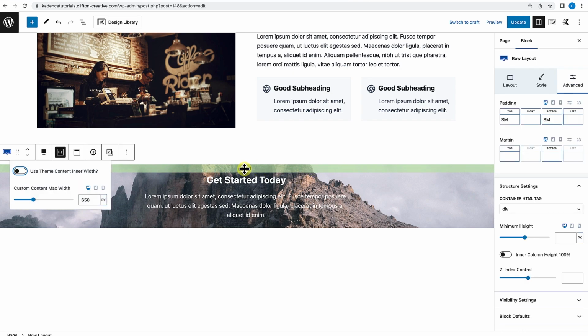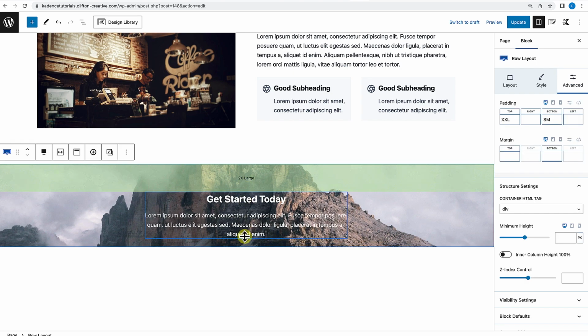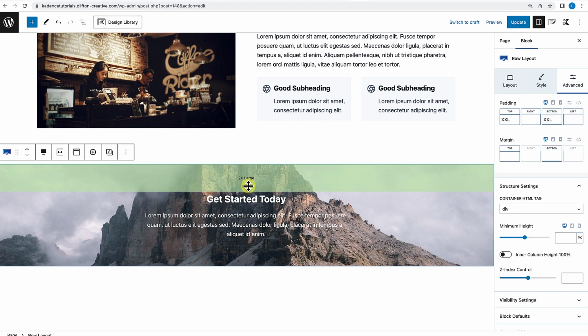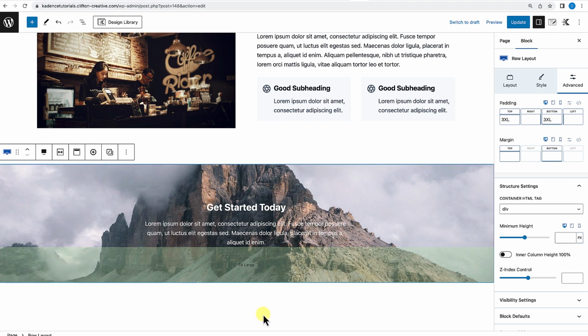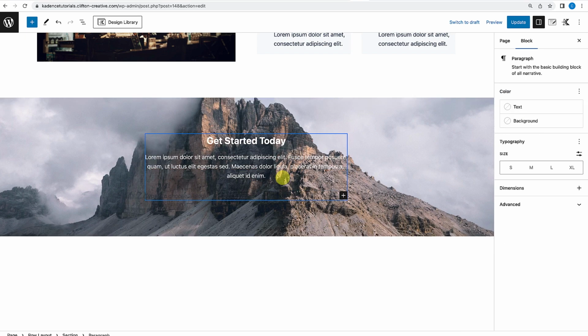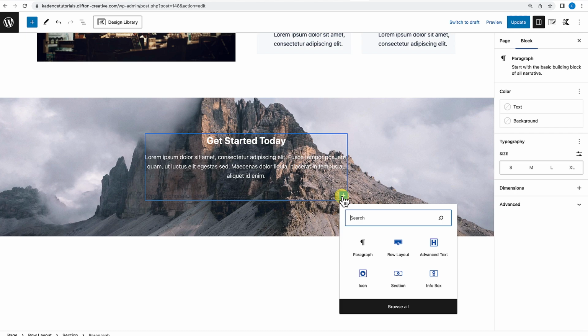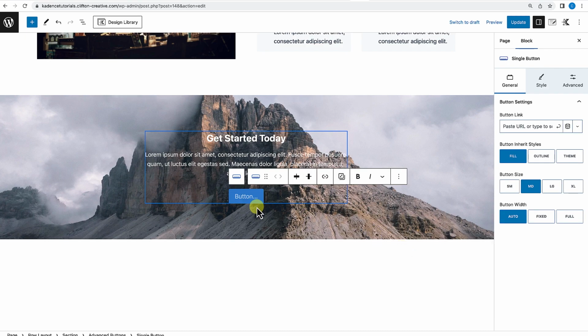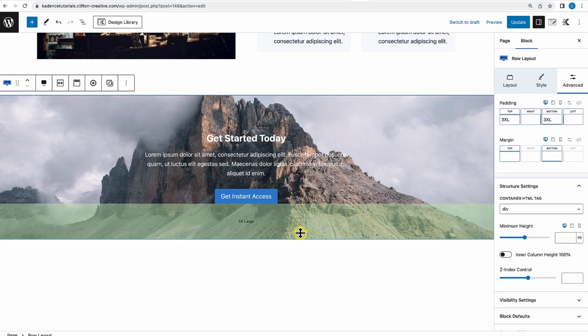And now all we need to do is just increase our padding so that it has some breathing room. Okay, and I typically like to match what's up here, so 3x. Okay, that looks really good. And since we're telling them to get started today, let's go ahead and add a button. So hit enter, click on the plus sign here, and we can do a search for advanced button. There it is. And we'll say get instant access. And very simply, our layout is now done.